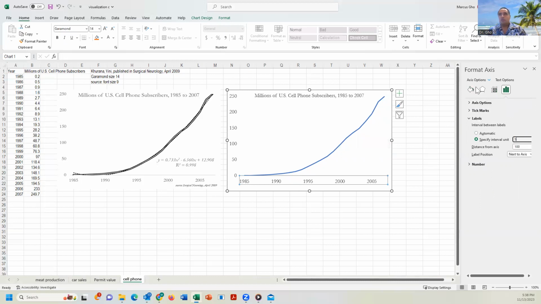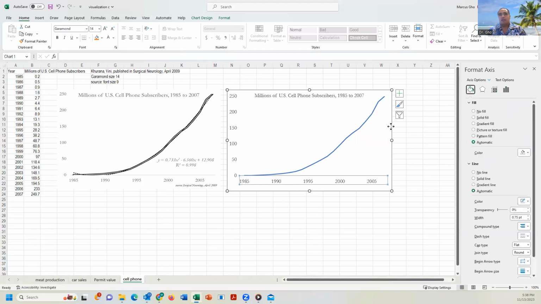We're getting pretty close with this one. We want the border. I got the whole thing. We want a solid border that's white.